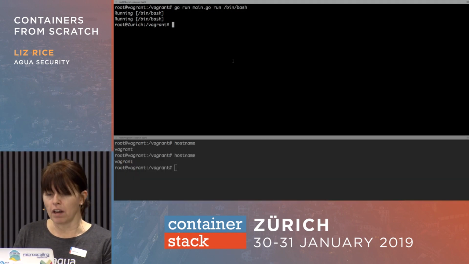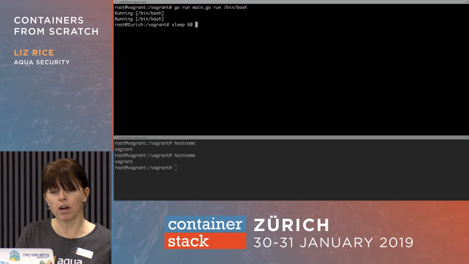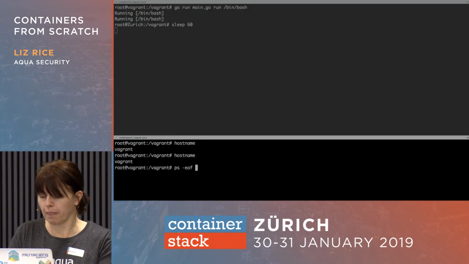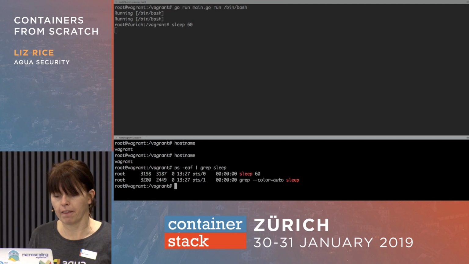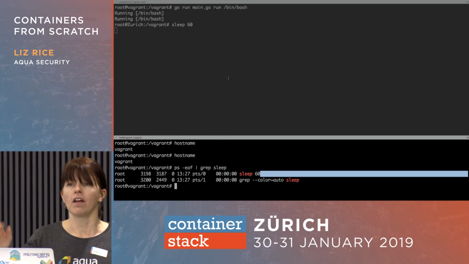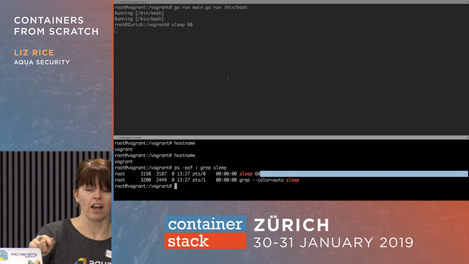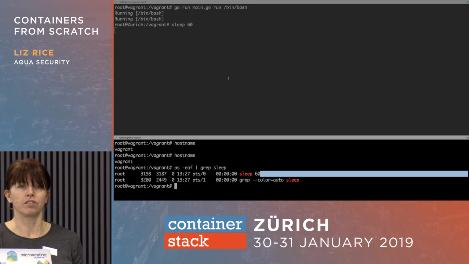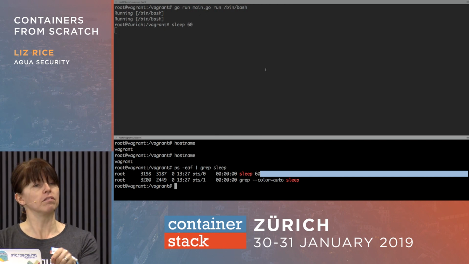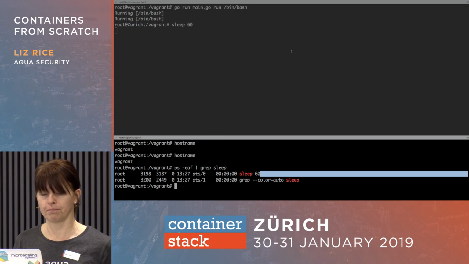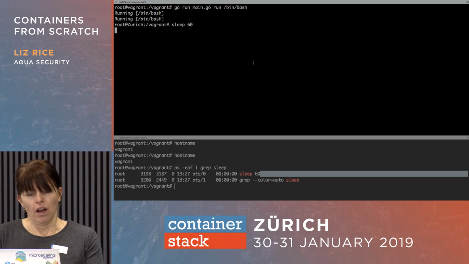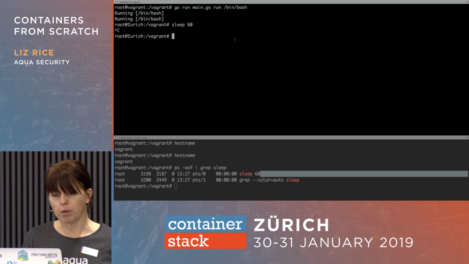But I can do things like, if I sleep for a little while inside this container, from the parent machine, I can see that process. Yeah? A process inside a container is a process on the host. They're just like normal processes, and they're as visible on the host as any normal process is. Okay? So containerized processes are just processes.